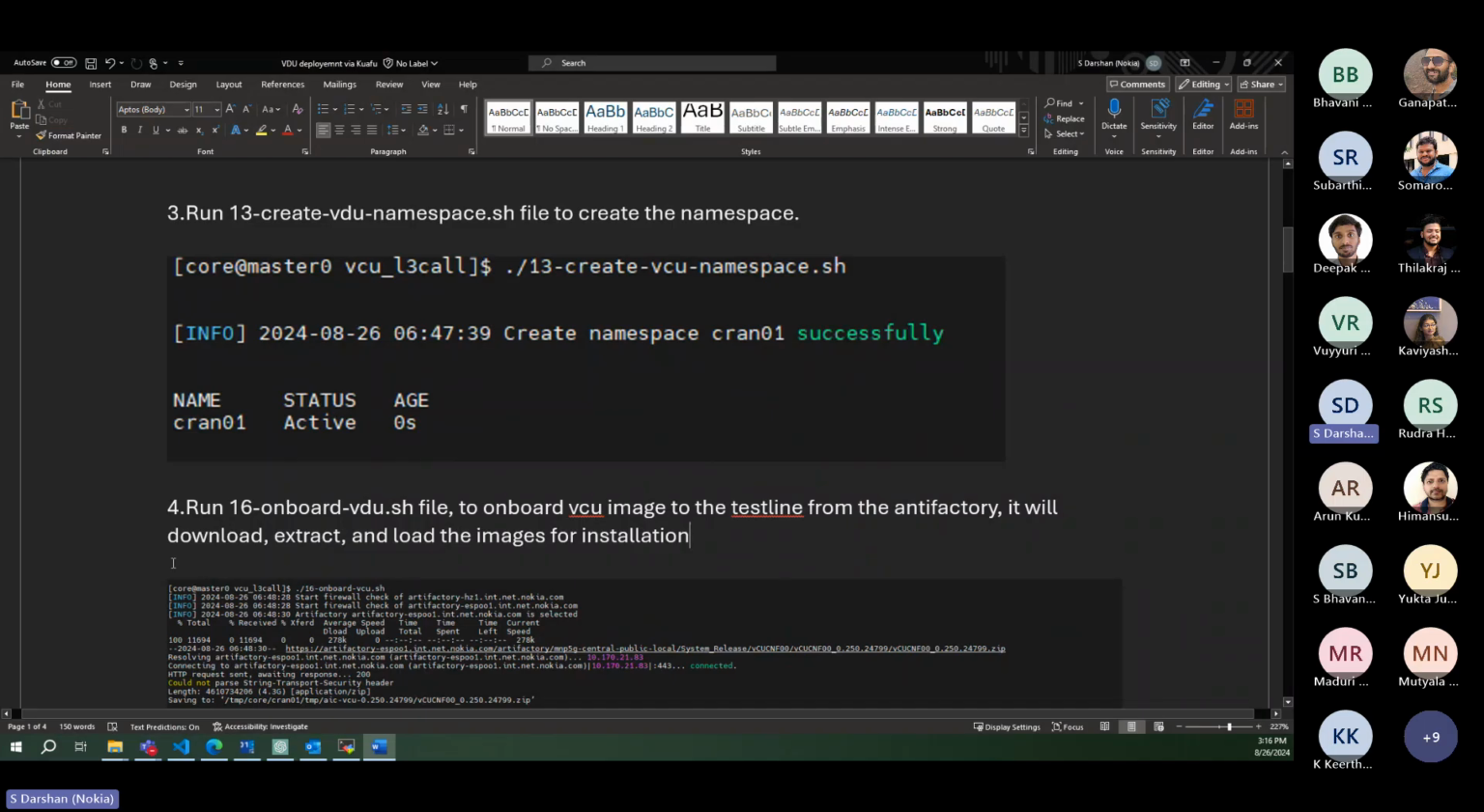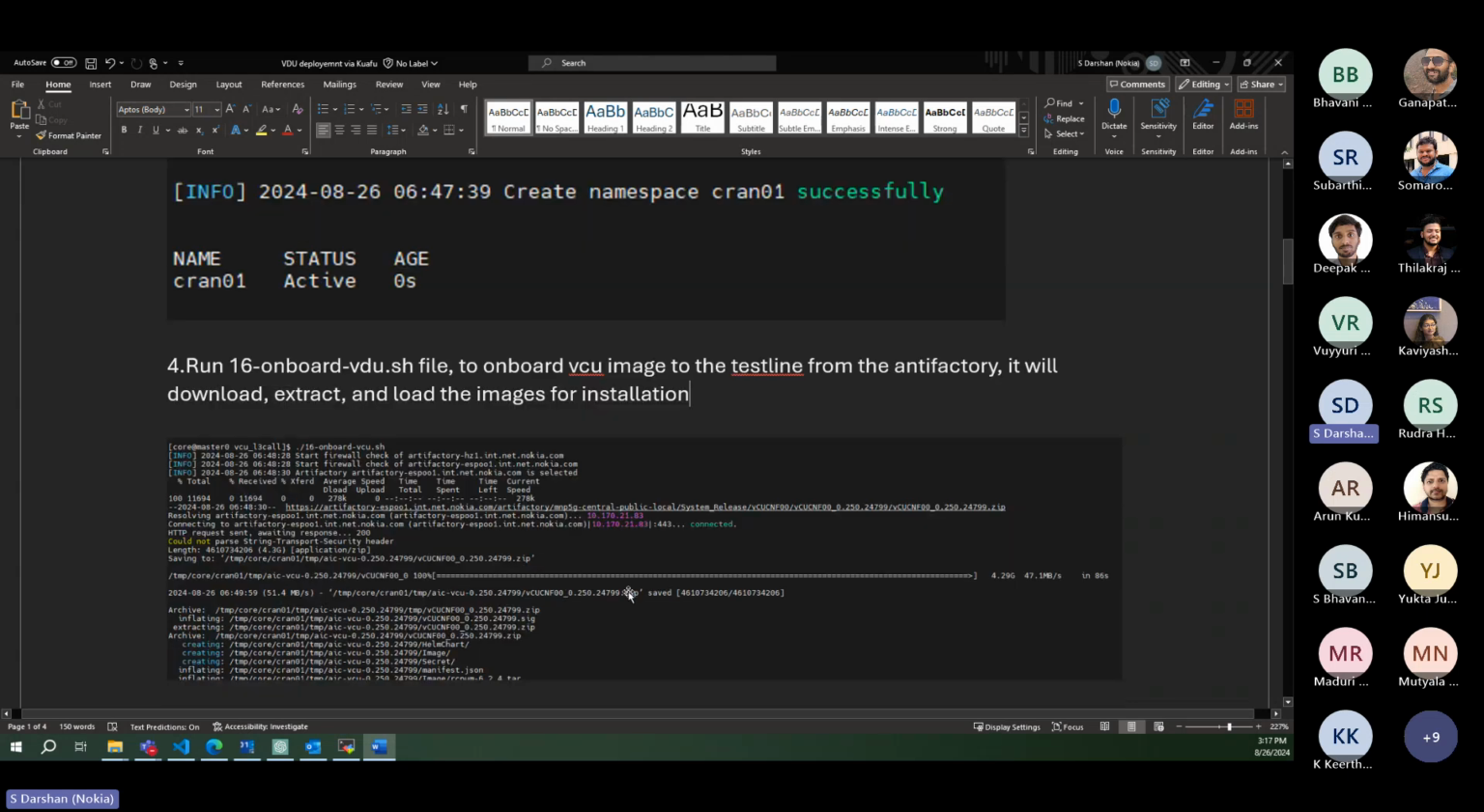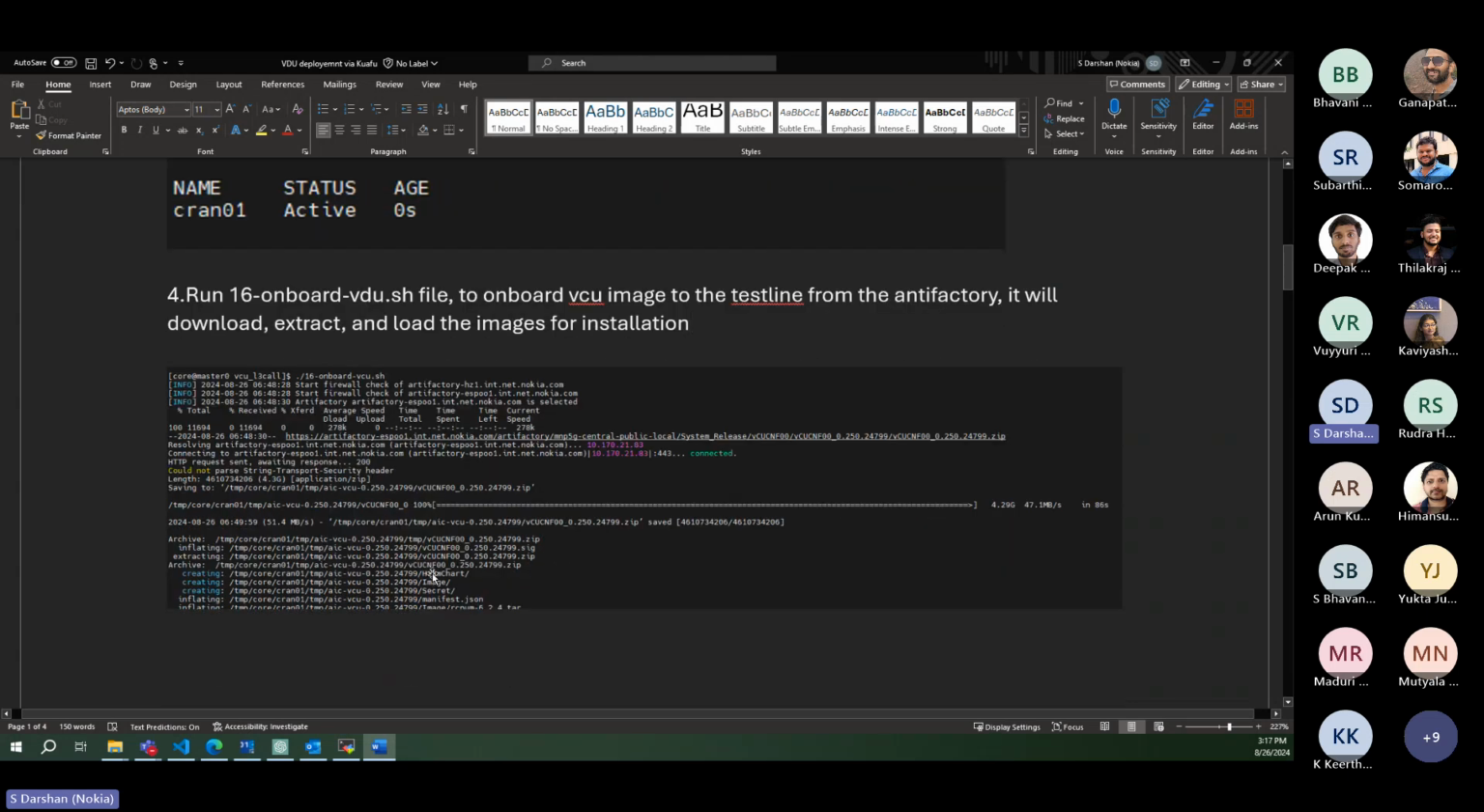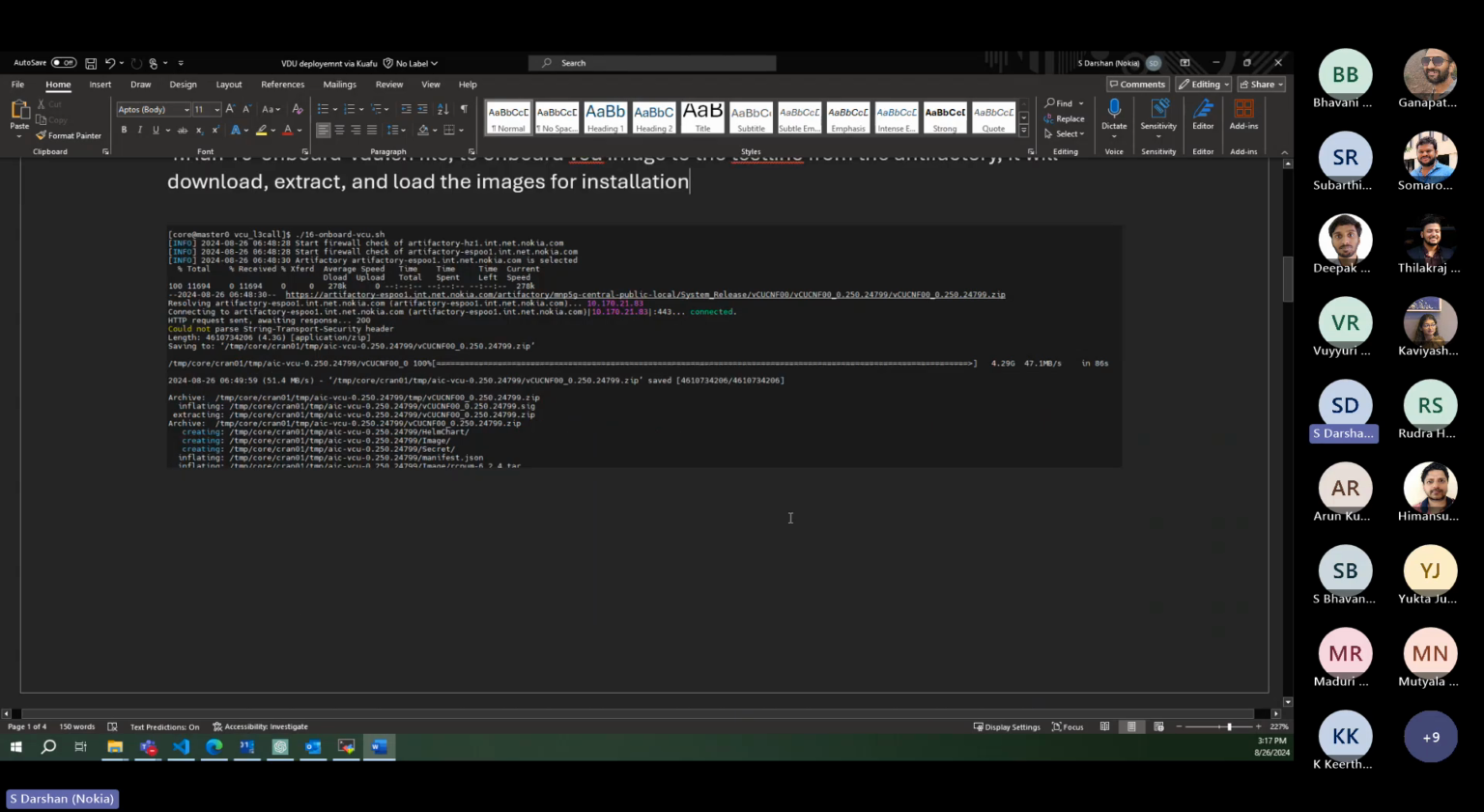After that, we have to onboard the vDU images. For that, we have to run file 16, onboard vDU. What this will do is download, extract, and load the vDU images for installation. It will download, extract, and make it available in the test line, so that next we can deploy our CNF vDU.